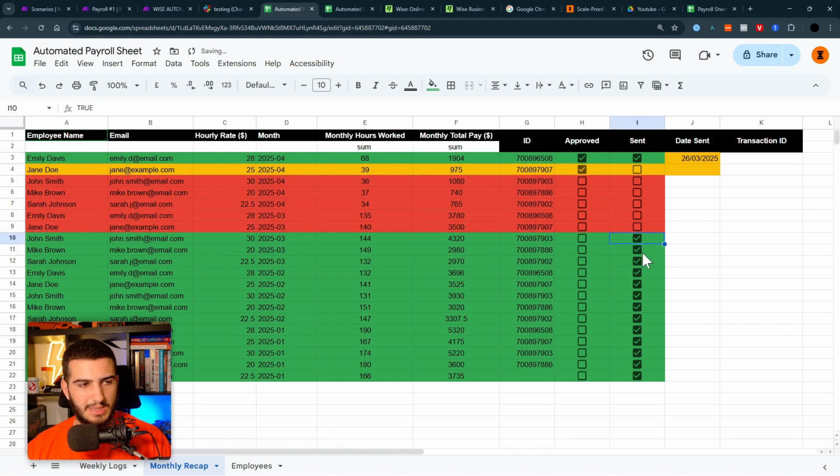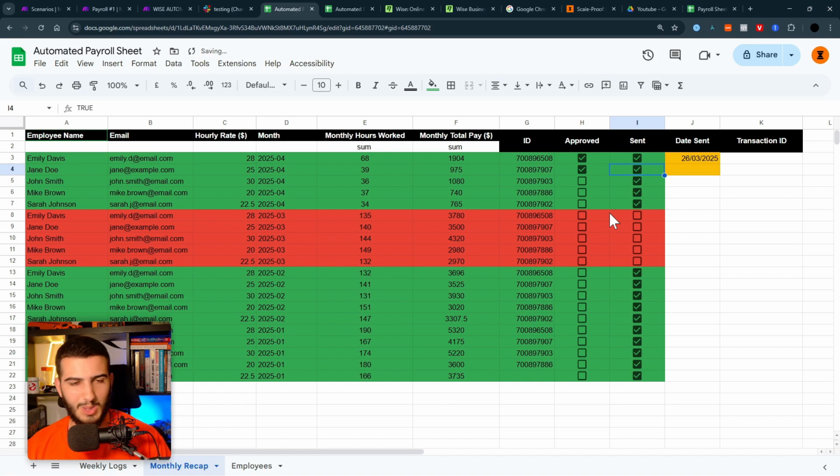So let's go and actually unsend some of these. So we can just make sure, and then for now, we'll just pretend April is paid before March. It doesn't make sense, but this is the data we're actually going to be using. So guys, that gives you an idea of how the Google Sheet is set up. Now let's go and actually create our first automation.